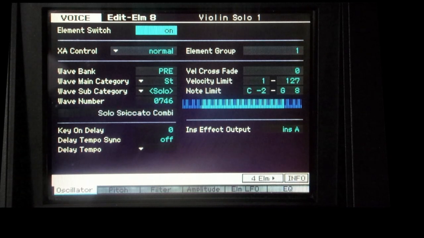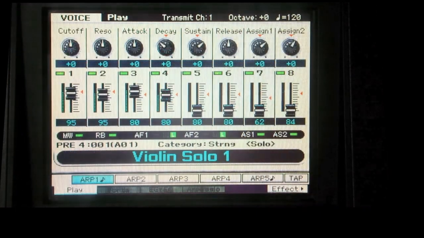And notice here I've got element 8, and it's a spiccato sound. This is what the spiccato sounds like, a nice solo spiccato sound. Generally this is a beautiful timbre on the Motif, and has the kind of sound that I'm looking for for the most part, but it's missing some things, right? And what it's missing is really determined by the particular composition I'm working on.